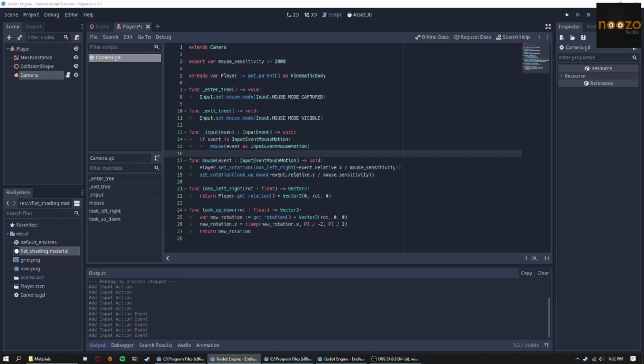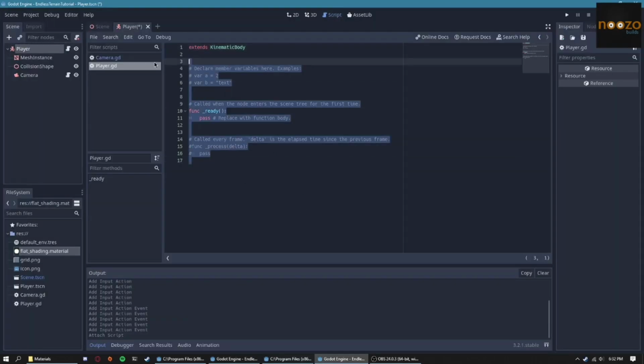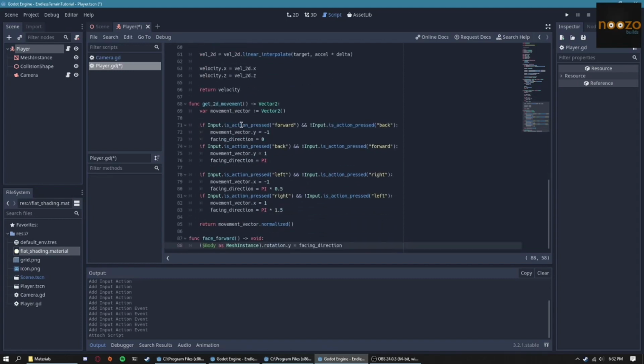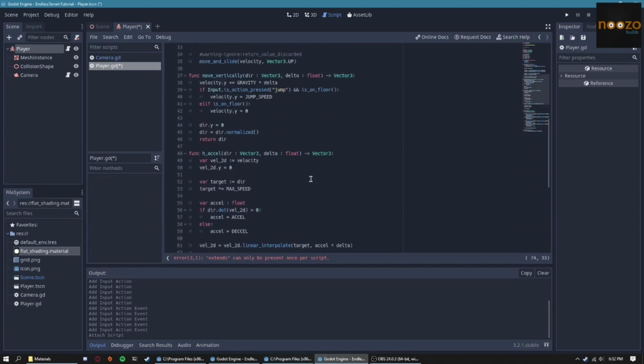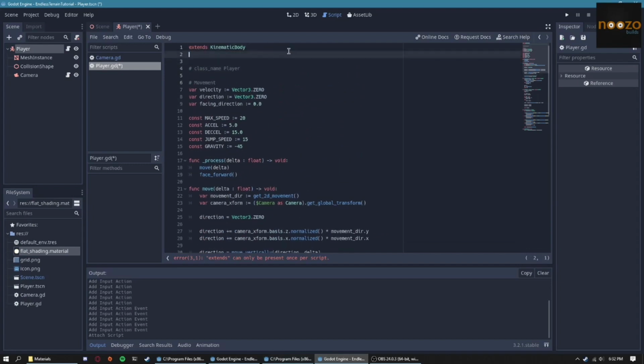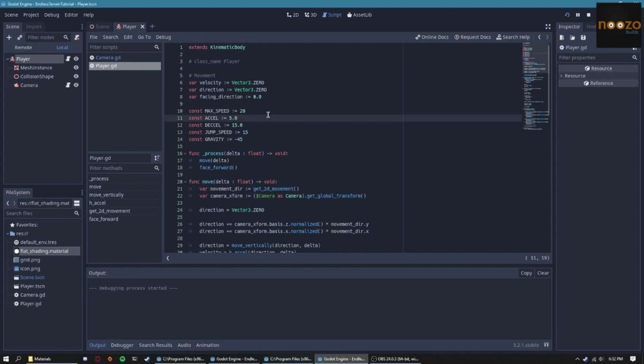Let's see what we want to do with the player. So I want to add a script here. I'm going to call it player, and this script is basically going to control the movement of our player. It also does stuff like rotating the player forwards, jumping, moving, and applying gravity, sliding along where you're going to be. So it should be good as a starting point. So let's see if this works.